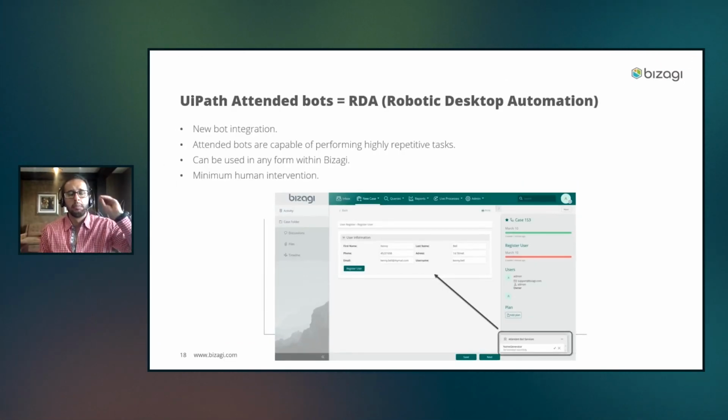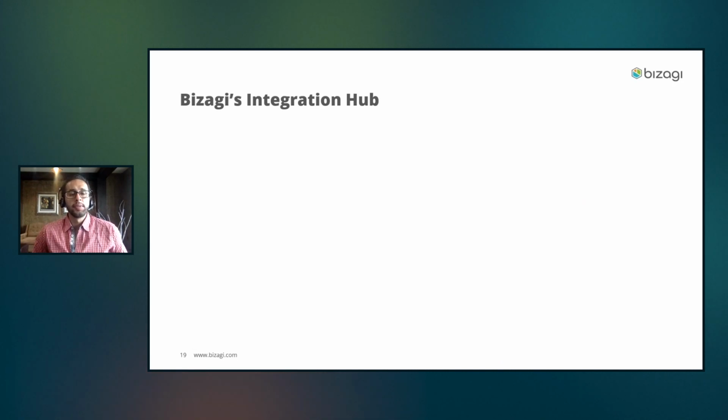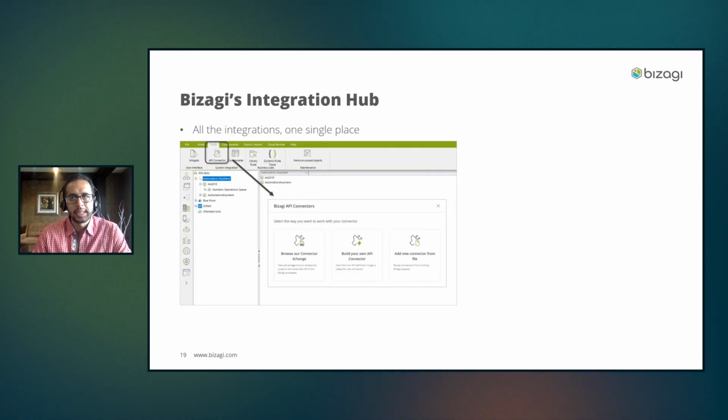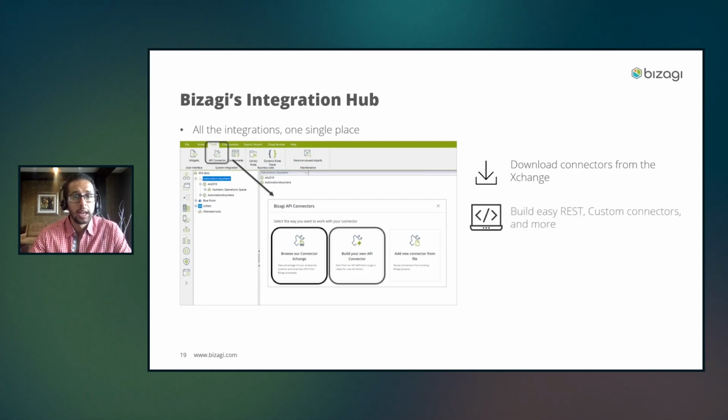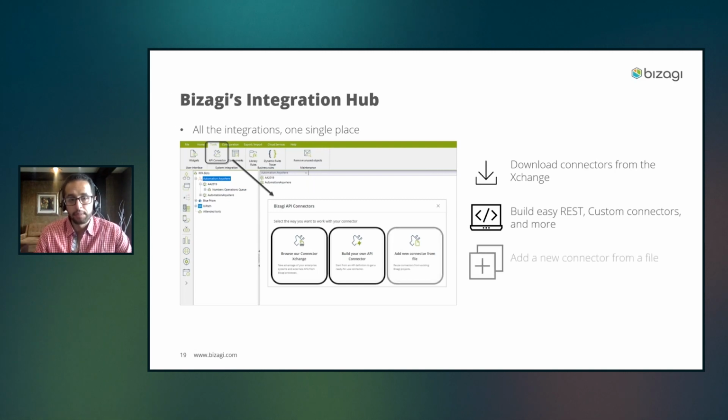So if you see here, we have multiple connectors and now the RPA space. The last feature that I would like to talk about from this directive is everything about the Bizagi Integration Hub. What we have done in the product is that we have centralized and organized the different types of integrations that we have in one single project. Now there is just one single place from where our customers will be able to download connectors from the exchange, create new connectors based on REST connector, custom connectors, or the other standards that we have for them, or even open existing connectors that you already have in one file.